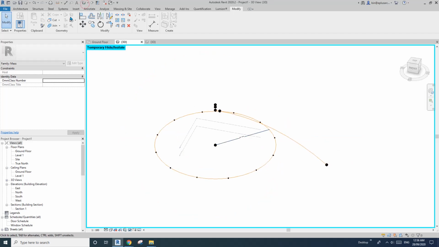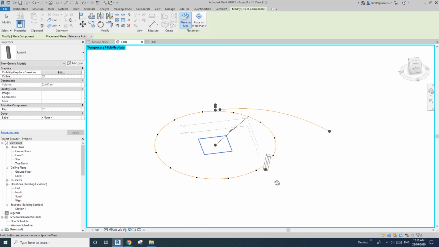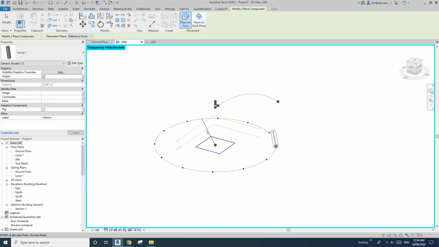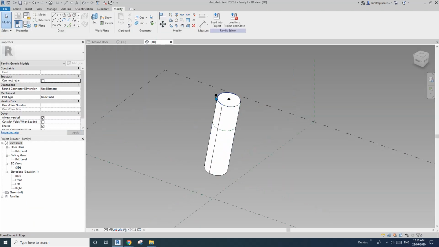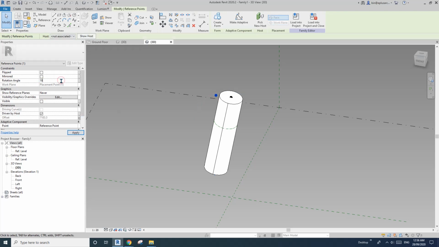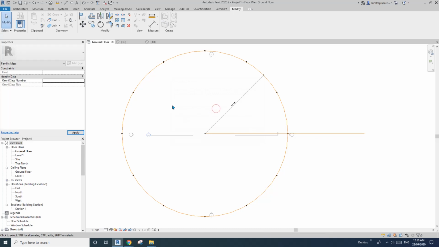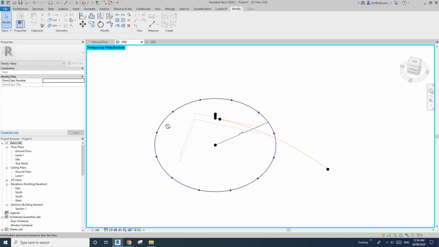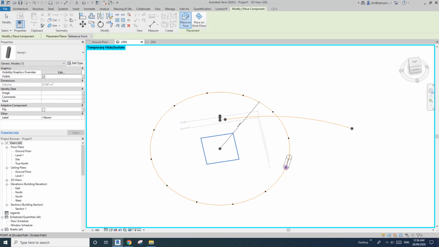Go to 3D view. Let's place another component. So this time it's vertical, but it's in the wrong direction. That's fine. Go back to the family. So what we need is just click on this point, change it 180 degrees, and load back and override.